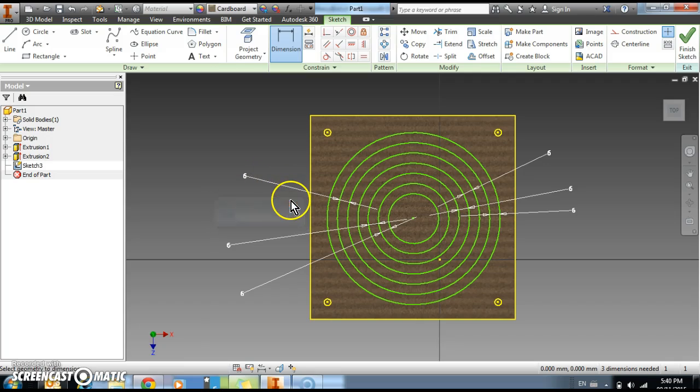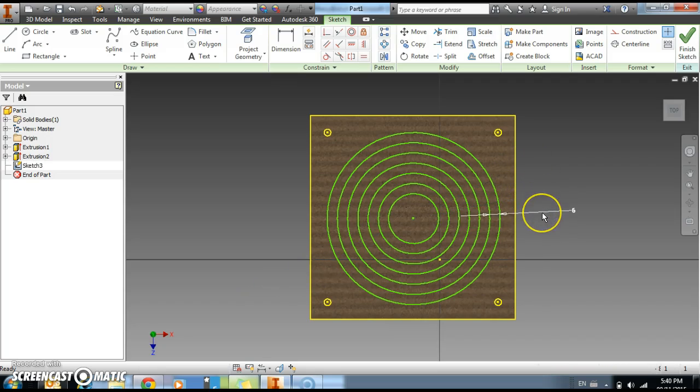Once I've done that, I'm going to hit the escape button and delete all of these dimensions, because sometimes when you put a dimension on, it constrains the drawing, and when we try to manipulate it in 3D later on, it can sometimes cause problems. So it's good to delete them sometimes.